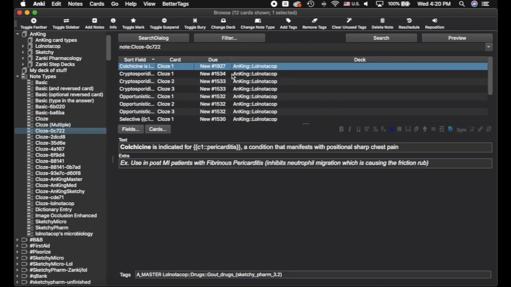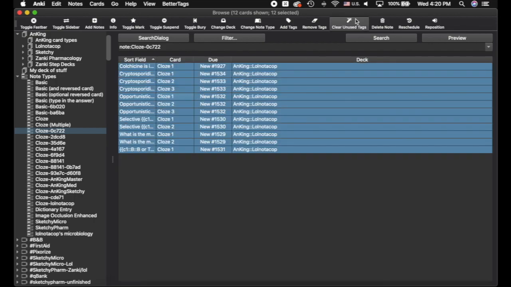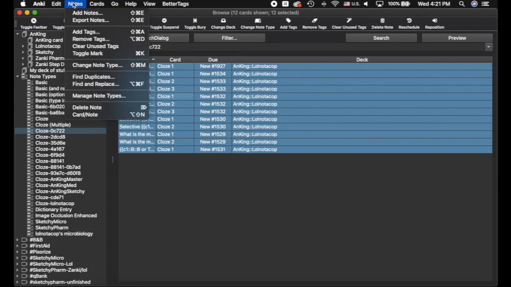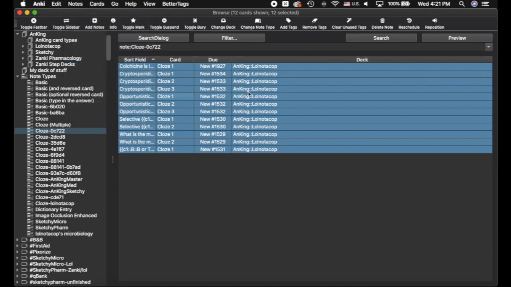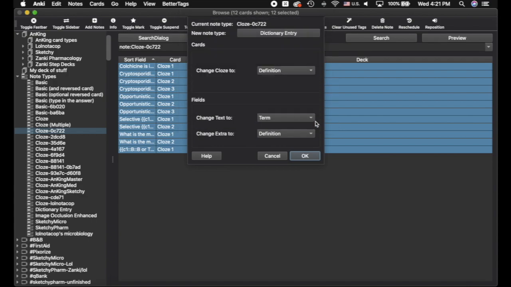You can see these are all in the LOL Not a Cop deck, so these we definitely want to convert. I'm going to hit Command or Control A to select all, and then change note type. This bar at the top is the Fast Bar add-on. If you don't have it, you can also go up to Notes and change note type here. So we're going to change it to the AnKing Master note type.